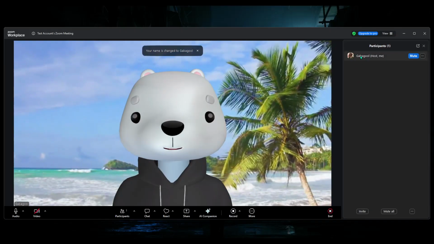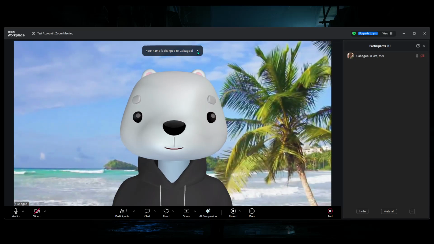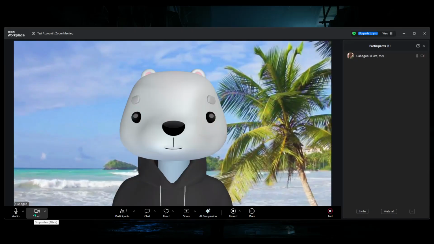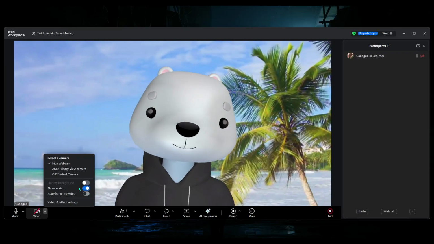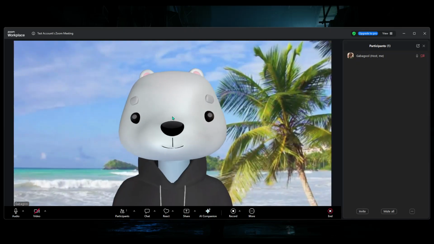You'll know it worked if you see the new name next to your video tile and in the participants list. If you made a mistake, you can repeat the same steps and adjust it again. Keep in mind, this change applies to the current meeting. It doesn't permanently alter your Zoom account profile, so the next time you join a different call, you might need to update it again if your account name isn't already set the way you like.